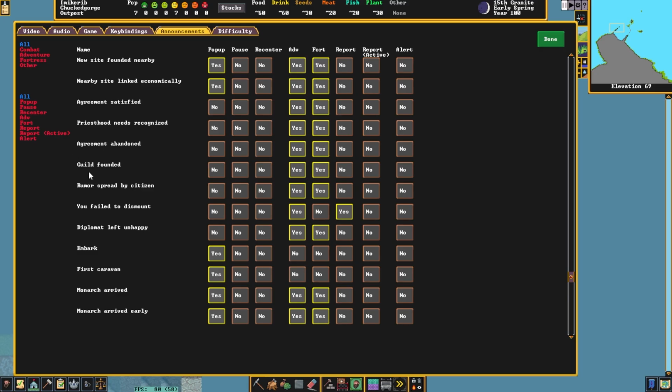Next up, if you want to be immediately aware when a guild is founded, you can turn this on. I don't personally find this one necessary. You get a guild founded when you have 10 dwarves of a particular skill, so just keep that in mind if you want to be aware of when a guild is made.